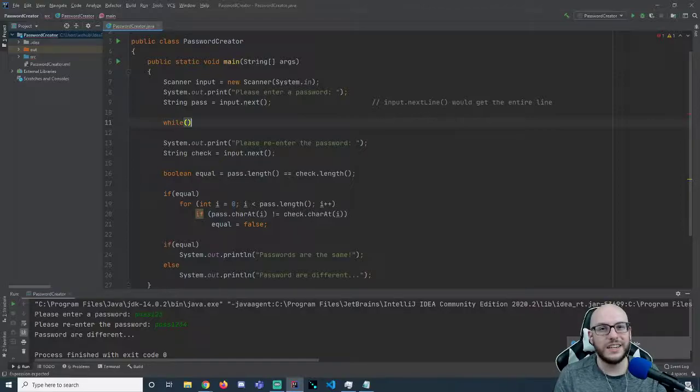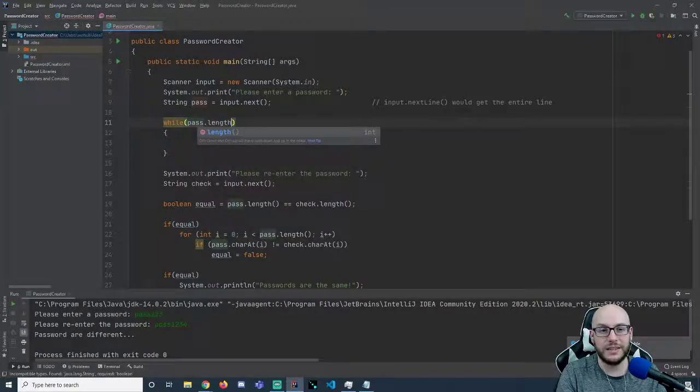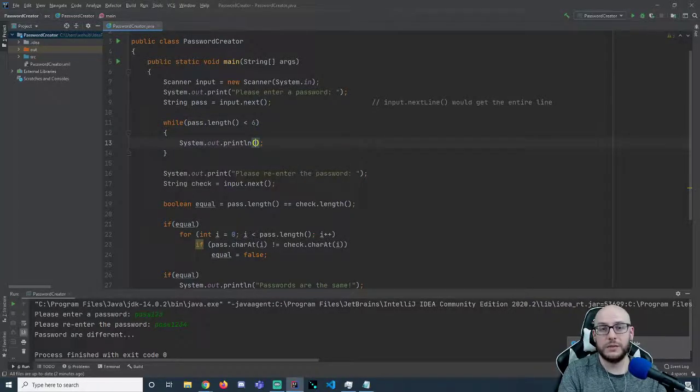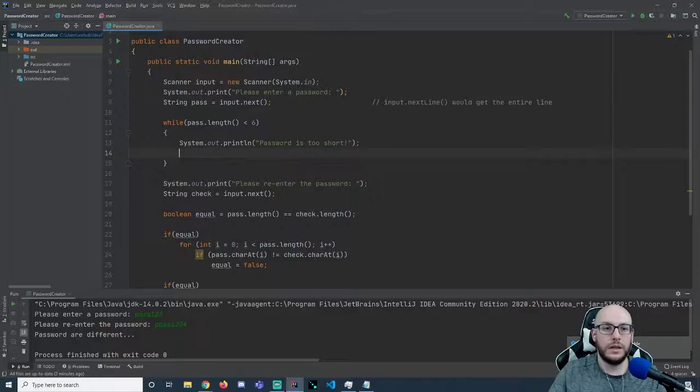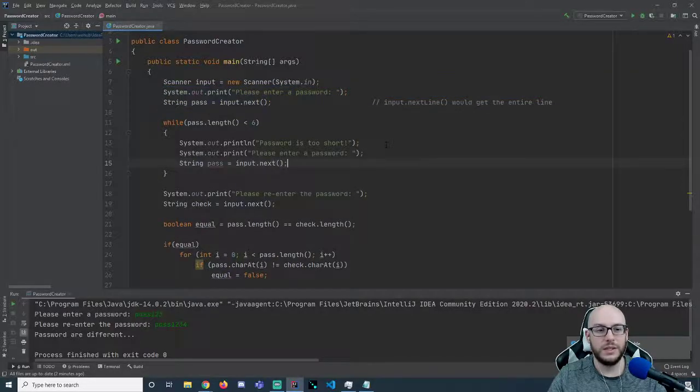Basically, while it is too short, how do I know that the password is too short? Well, its length, in this case, is less than 6. While pass.length is less than 6, I'm going to tell them that the password is too short. And then I'm going to basically repeat these lines. Right? I'm going to ask for the password and then try to save it in.